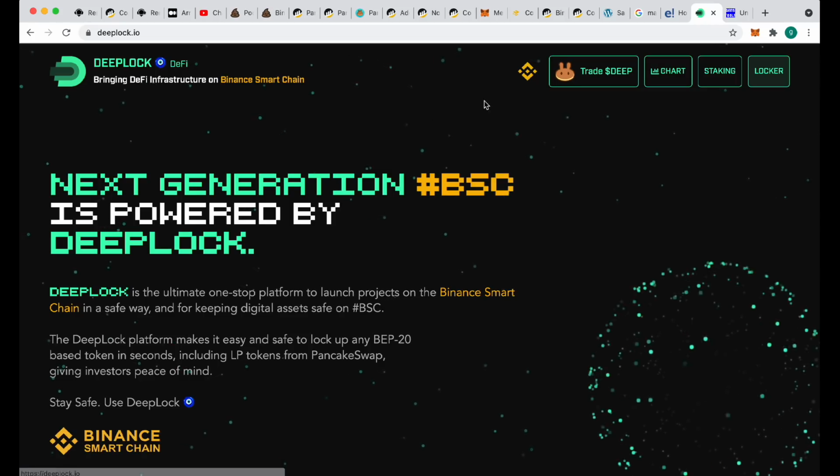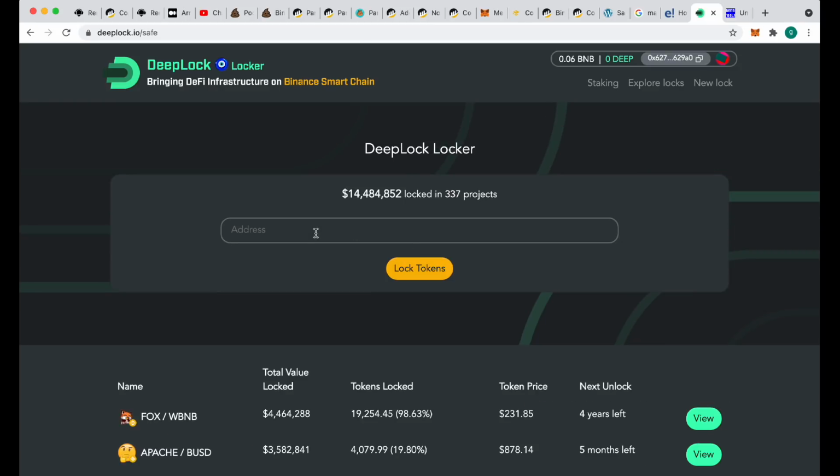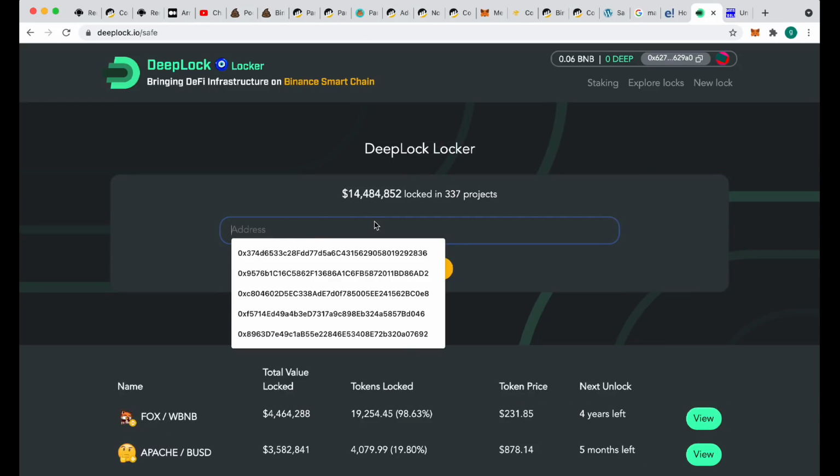So we'll go over to the main page, go into the lockers, and they're putting the address in here of their Cake LP, which they've just got. So they address the ticket, and then they're choosing how long to lock it for. So those are actions that they're doing right now.